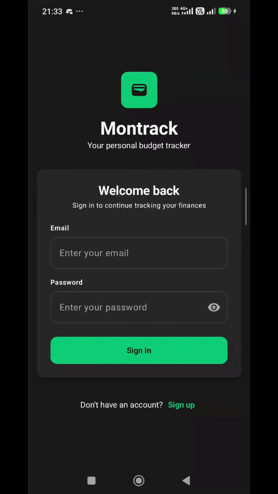Montrack combines powerful budget tracking with an intuitive user experience. Whether you want to monitor daily expenses, analyze spending patterns, or stay motivated with achievements, Montrack has everything you need to achieve your financial goals.